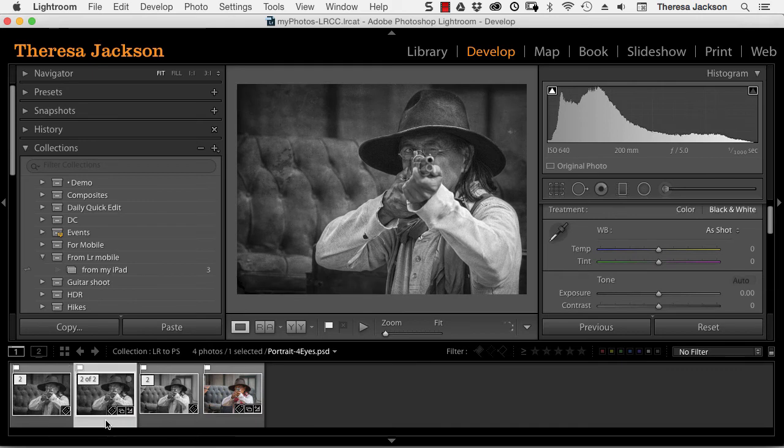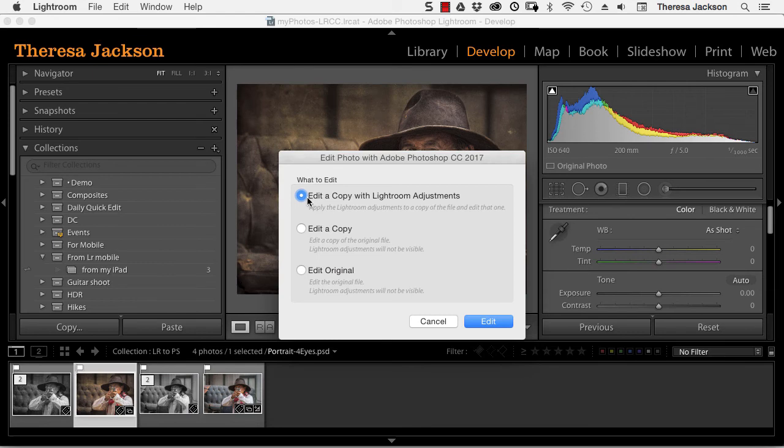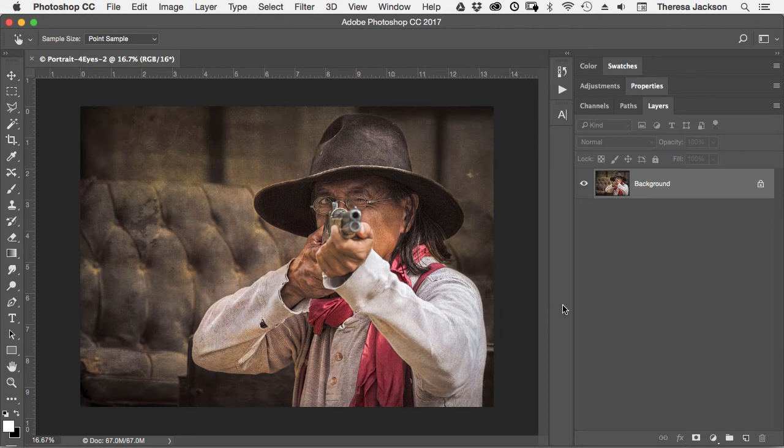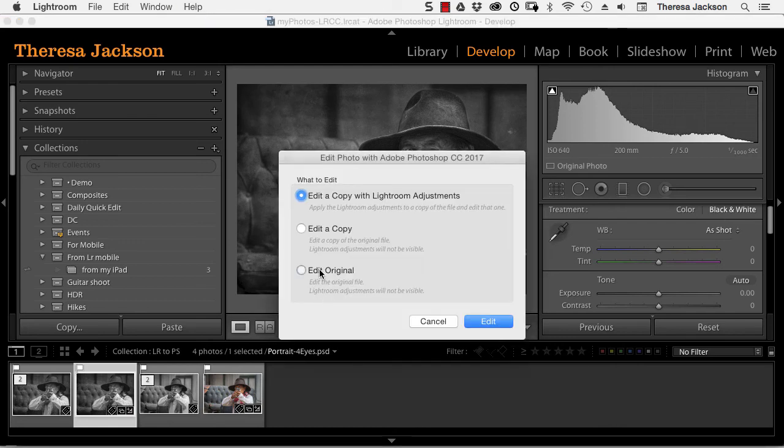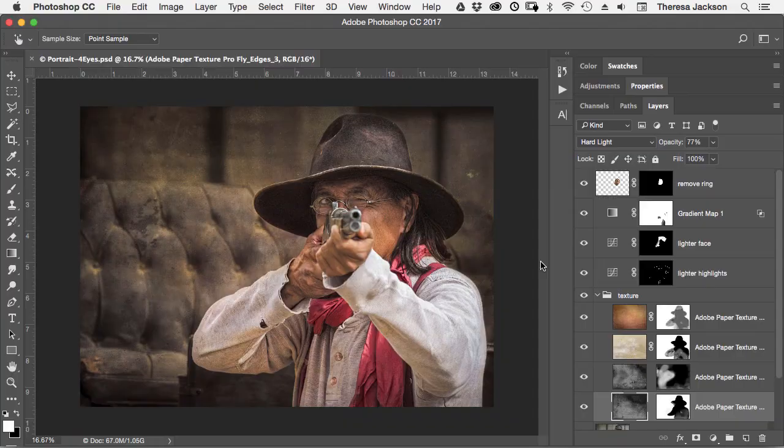Let's go back to the PSD and reset it back to its original state. And this time we'll open it again using the first option, Edit a Copy with Lightroom Adjustments. Even though I took away all the Lightroom adjustments, it still flattened the file and all my layers are gone. Let's try one more scenario with this Photoshop file. I'm going to switch it back to black and white here in Lightroom and then do the Command E, and this time I'll pick the third one, Edit Original.